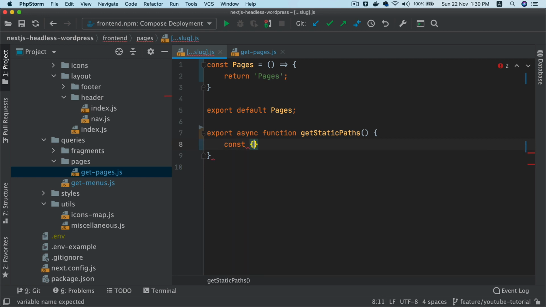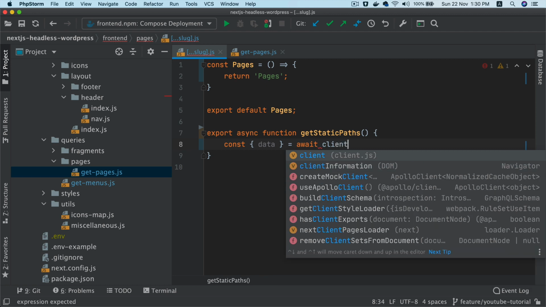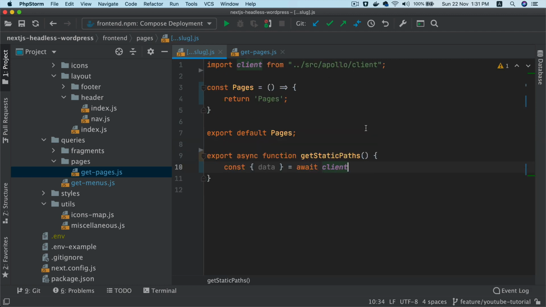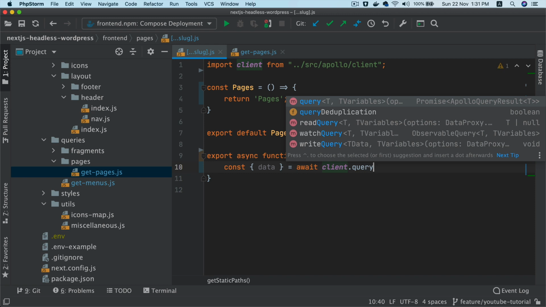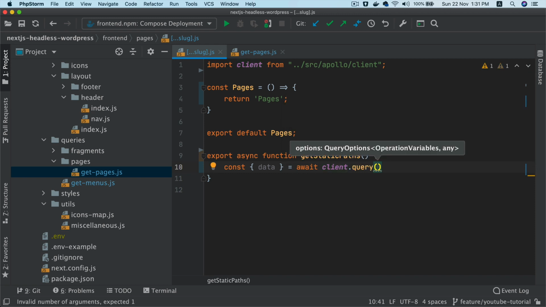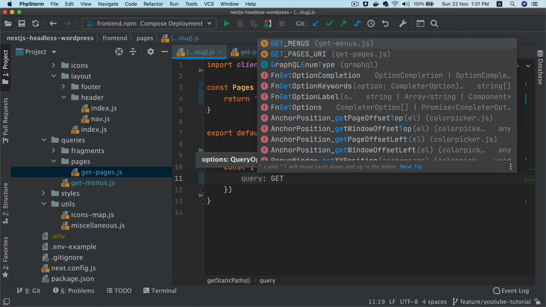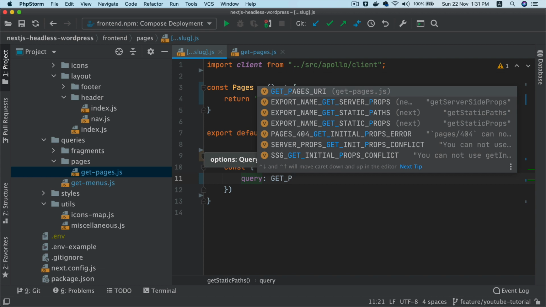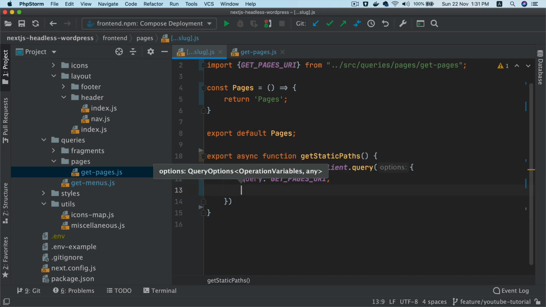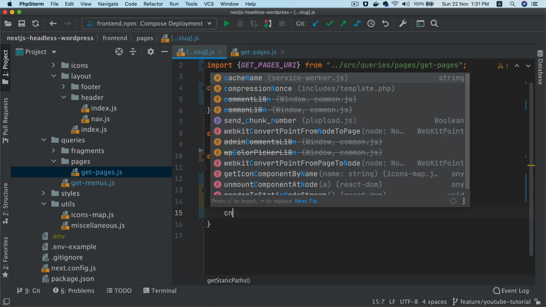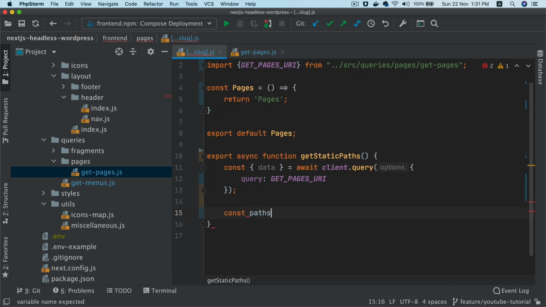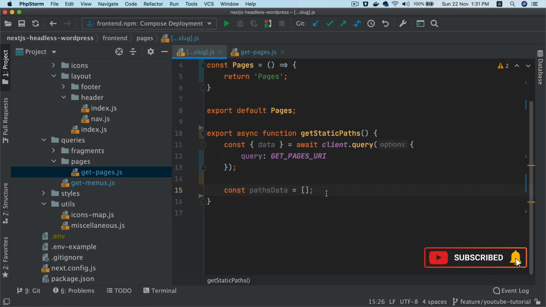I'm going to say const data, and I'll destructure it, and then await client. We already got the Apollo client which we created, so I'm just going to use client.query, and inside of this I'm going to pass an object. This is going to take the query, so the query will be get pages URI, and that's it. And then I'm going to create an array called paths data equals an empty array. This is where I'm going to put all of the paths data.